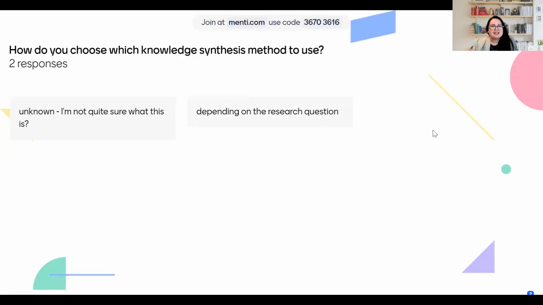And to answer the person's question, referring to what method, how would you go about selecting a knowledge synthesis method? So for example, how would you decide about when to choose a systematic review versus a scoping review? But for the sake of time, thank you so much for those who provided some answers. I'm just going to go on to the next question.